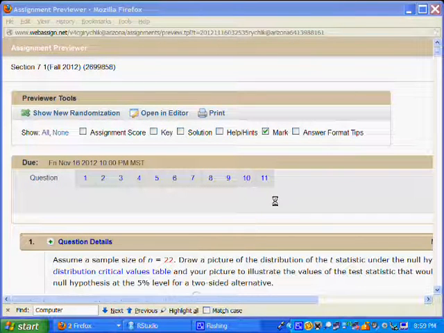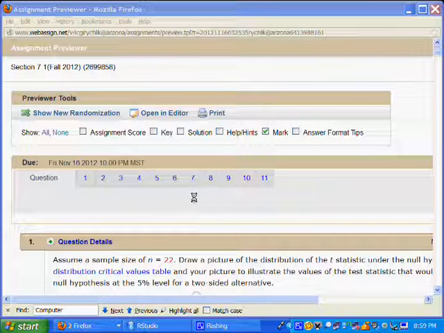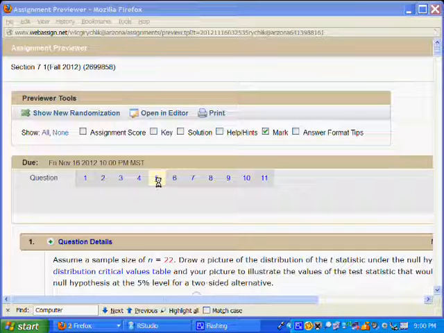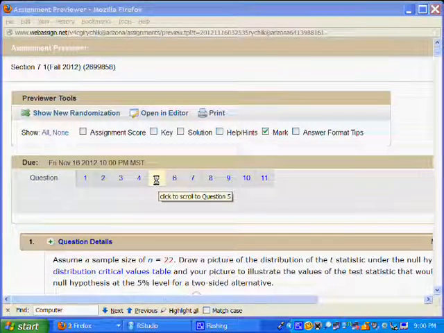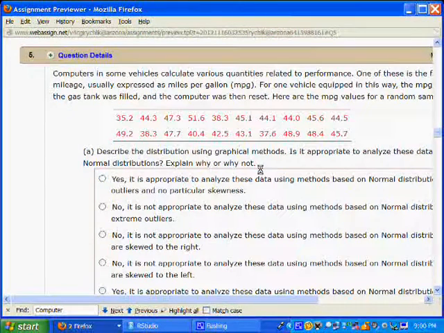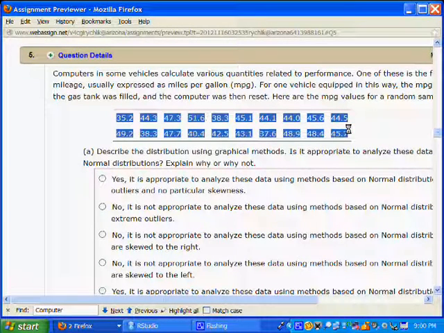In this demonstration, I'll show how to efficiently transfer data from WebAssign to R using RStudio. I used the randomization of problem number 5. So the data in this problem is captured in 2 rows. I can directly copy them.